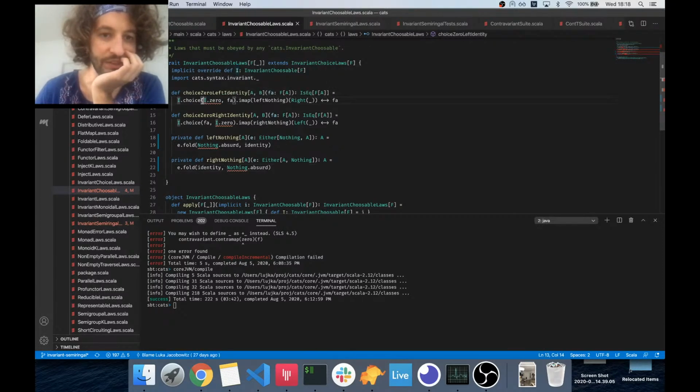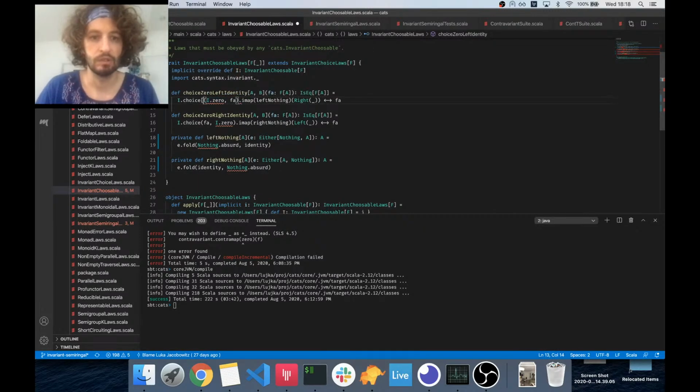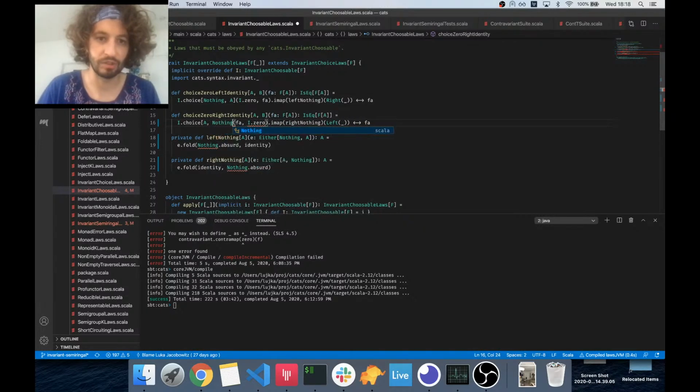Yeah, so it's probably some type inference issue, which is really annoying. But I guess it is what it is. Nothing. That's probably why we had this nothing, because it just infers a little bit better. So nothing absurd is not a thing. But I believe, as Oscar pointed out, we should be able to do identity here, right?